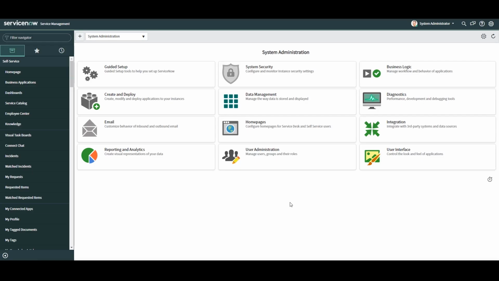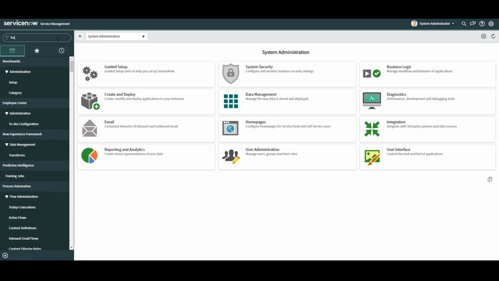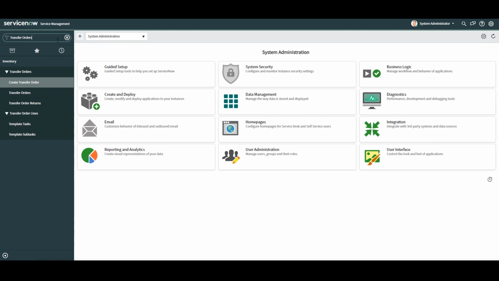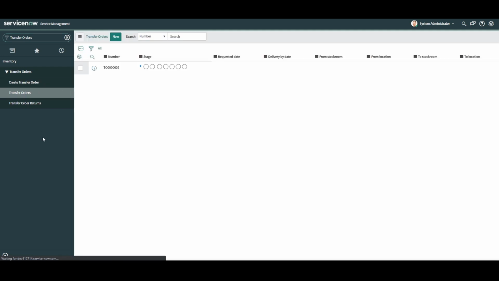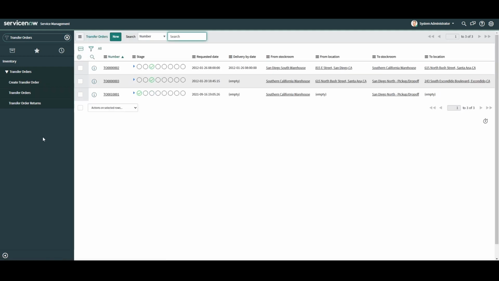In today's tutorial, we're going to transfer a Lenovo ThinkStation computer from the San Diego South warehouse to the Southern California warehouse. The first thing you'll want to do is type in transfer orders in the application navigator. Click on the transfer orders module located under the inventory application. The transfer orders list view will now load. Click on the new button.